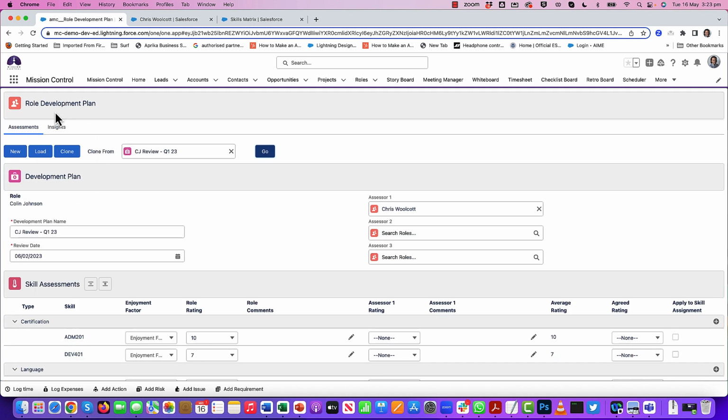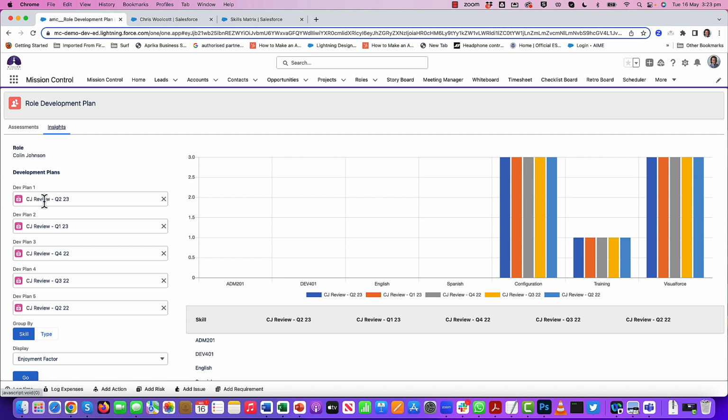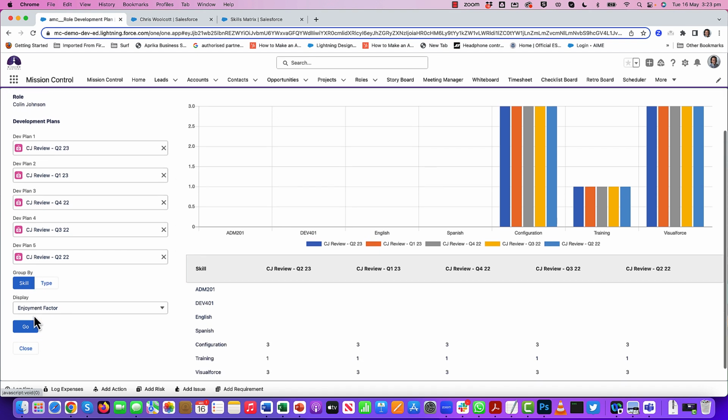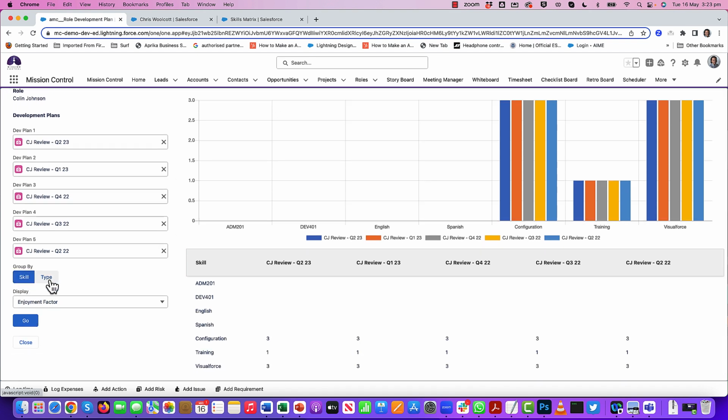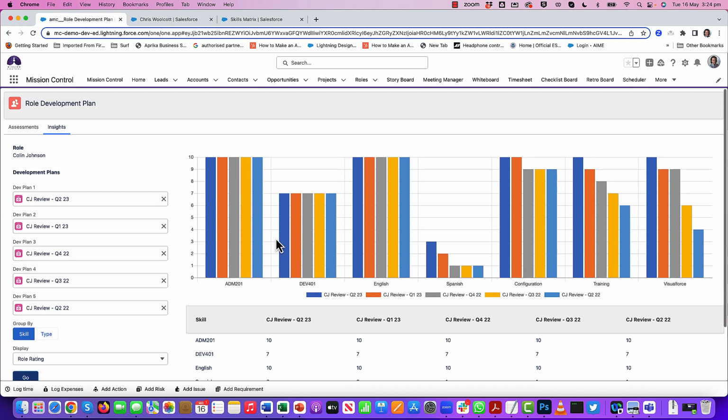And then I guess the most informative part of this is the Insights tab. So the Insights tab will preload the 5 most recent development plans for that role based on the review date. And then I can choose to group by the individual skill or by the type of skill. And there's a number of factors that I could look at. So right now it's displaying enjoyment factor. If we go into the role rating and just click go, you'll see what that does is just pre-populates the chart with the role rating.